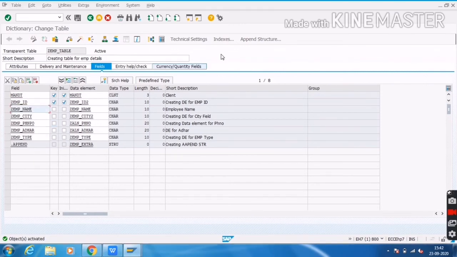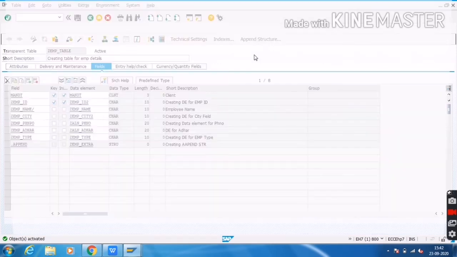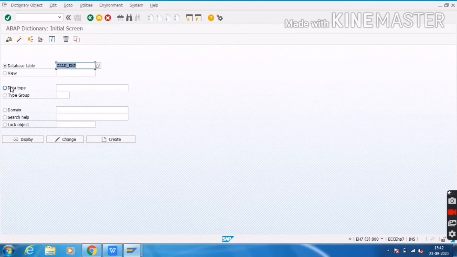Now I want to create one include structure. To create an include structure, we have to create a custom structure, then include that structure in our custom table at any position. First of all, I will show you how to create a custom structure in the SE11 transaction code. We will go to data type ZEMP, which is the employee first name, ZEMP F name. Click on the create button.